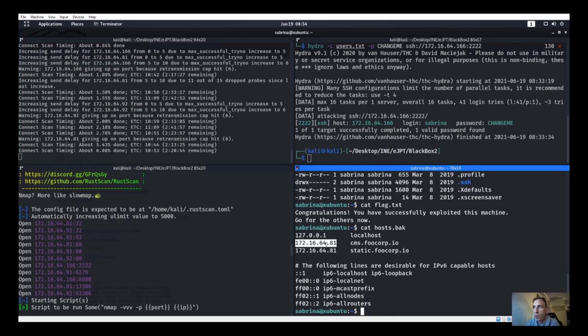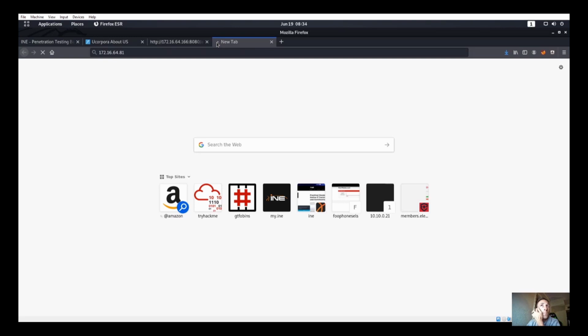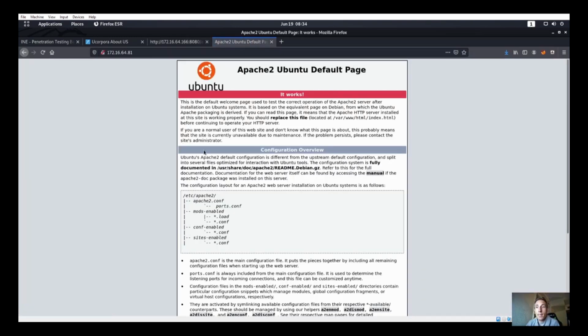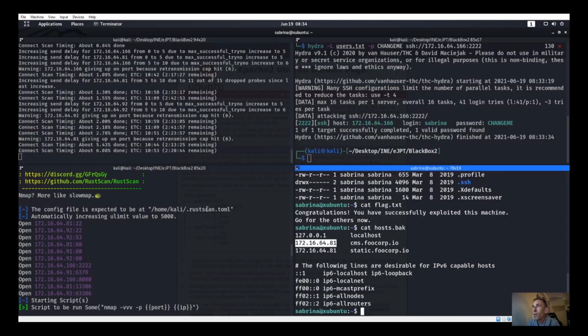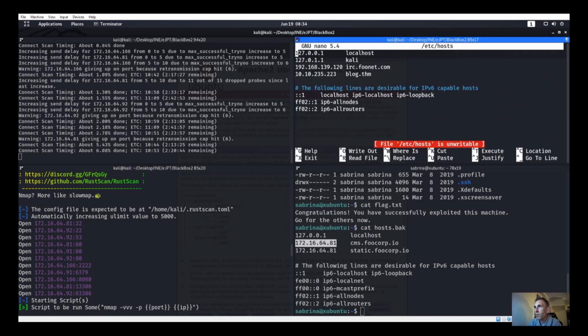So if I were to just try to go there right now, I probably won't be able to get there. Let's try that. Okay, so I can get there. I get to this Apache page. But now let's go ahead and change our nano /etc/hosts. Now watch. Hopefully something's going to happen. I don't know.